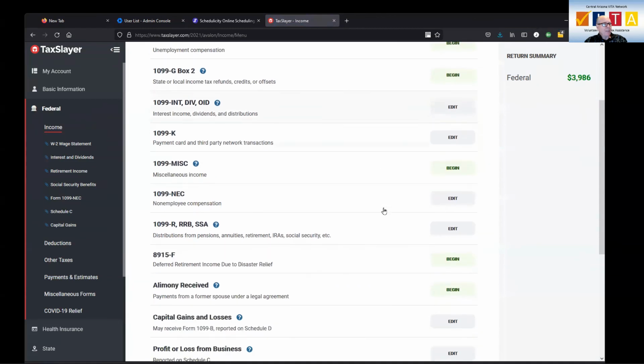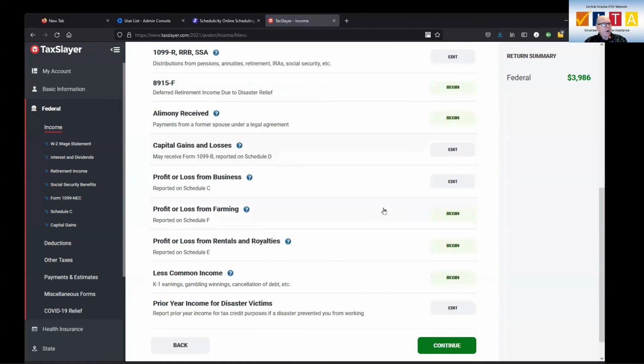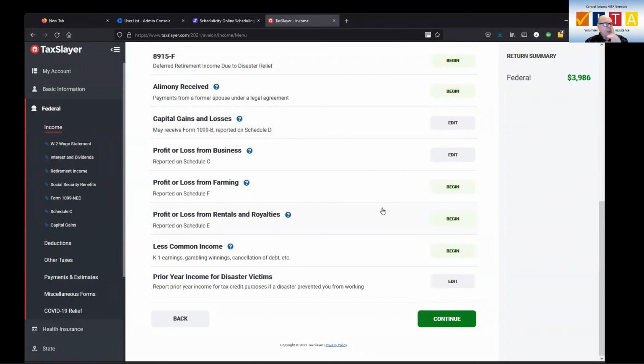So I'm back to the income screen, and I think I've done all of the income I'm going to do. No, a couple more things I want to show you here. If you happen to rent out a condo or a past house you'd sold, you would go in here, but this gets a little complicated, and we're not going to go through this.